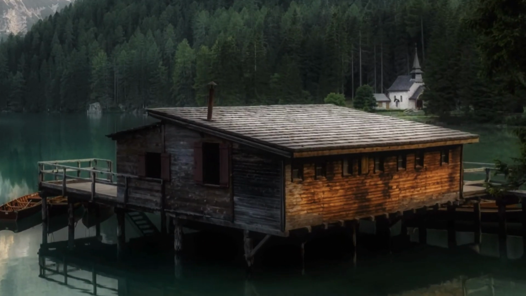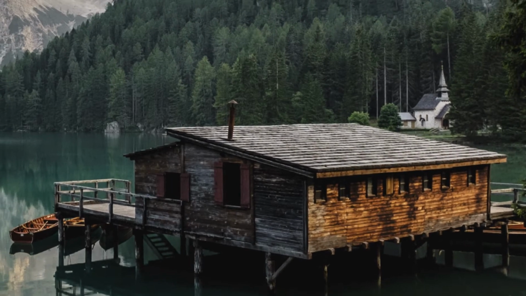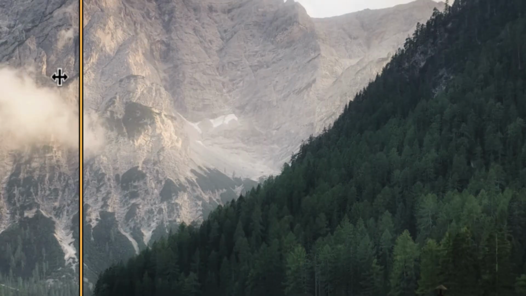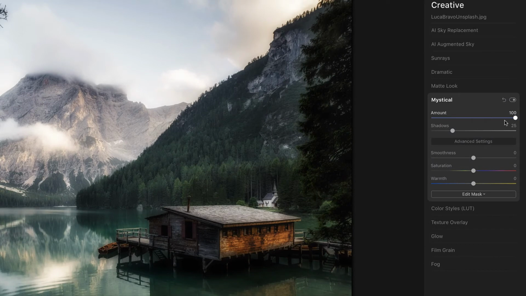If you look here at the little cabin, there's the before and the after. You can really see the effect here in the trees, where the tree line meets the mountains. It definitely has a much more dreamy look to it. So we don't necessarily need that much, but we're going to give it a pretty good dose of this. I'm going to stop here at about 80%.